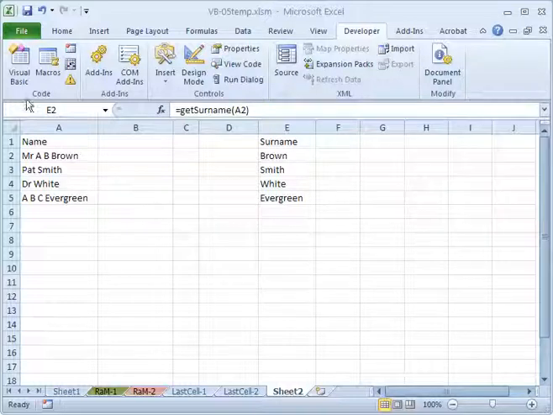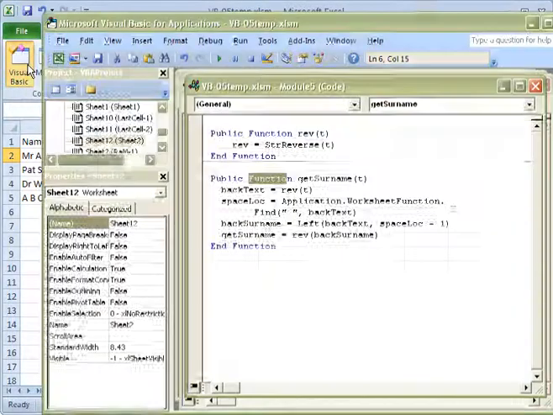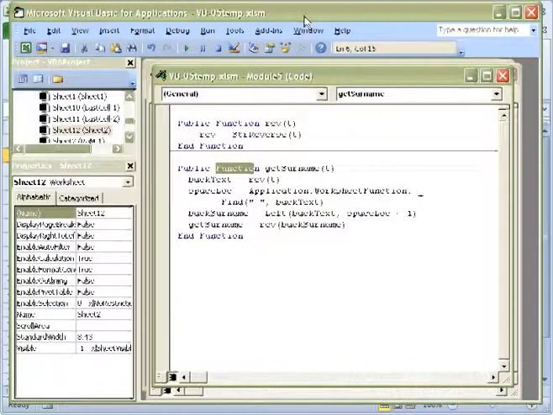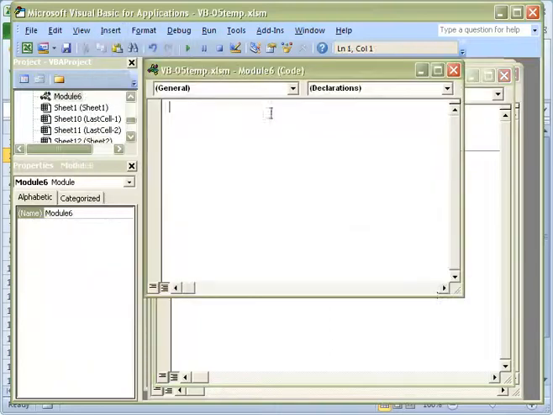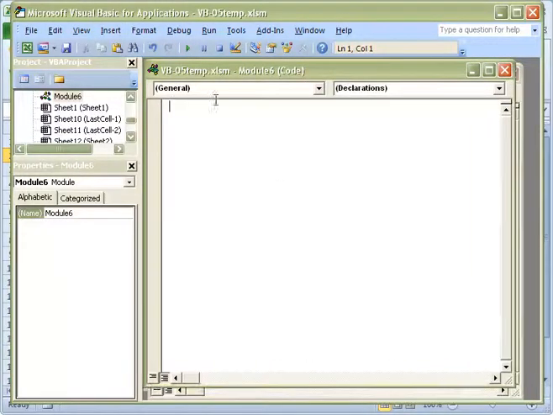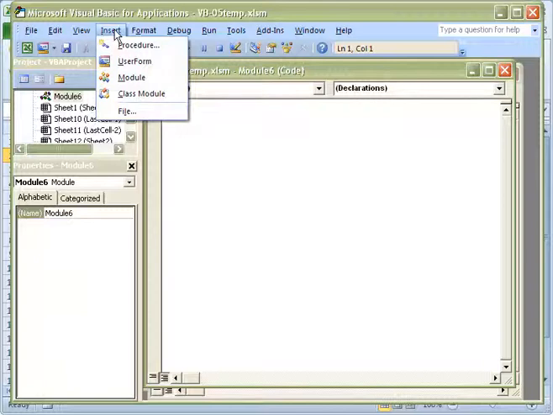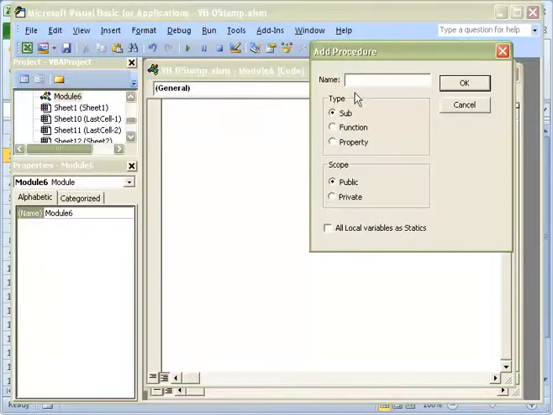Okay, so let's open this Visual Basic, and we have all these steps again. So let's just insert another procedure. So starting with a new module, and this is going to be a procedure, and that is a sub, right? Okay, so the name is going to be surname.